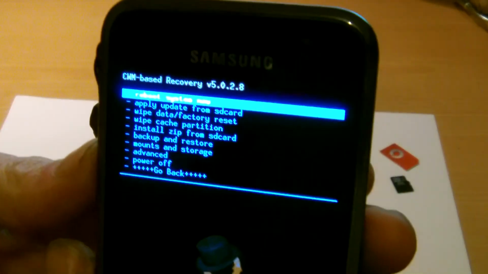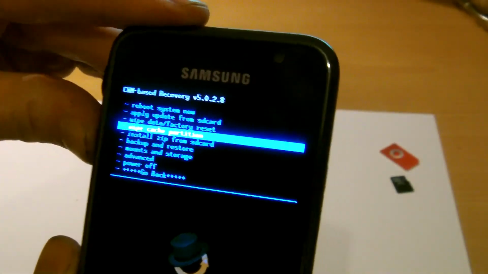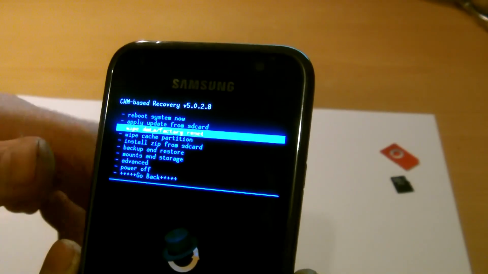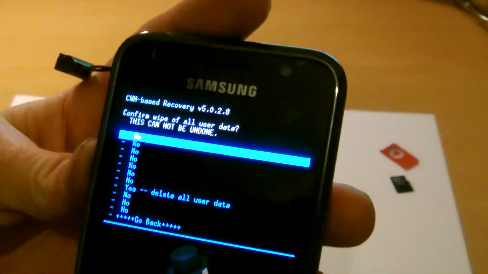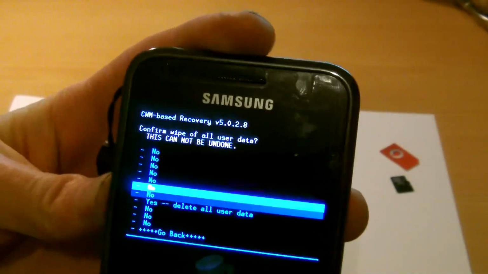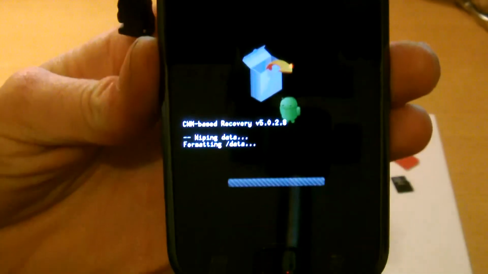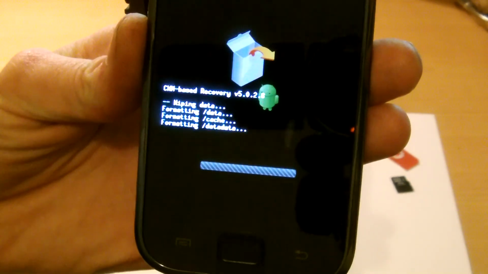What I'm going to do here now is clear the phone's memory, so to speak. So I'm going to wipe data, factory reset, and accept that. Basically what will happen there is it will just wipe all the CM7 settings off it.